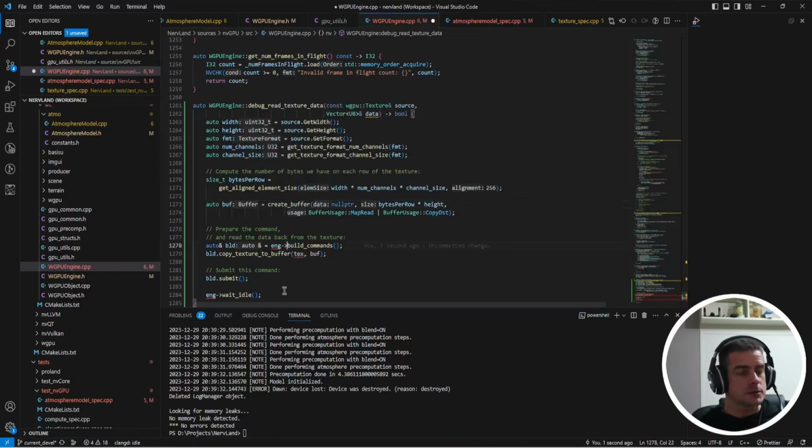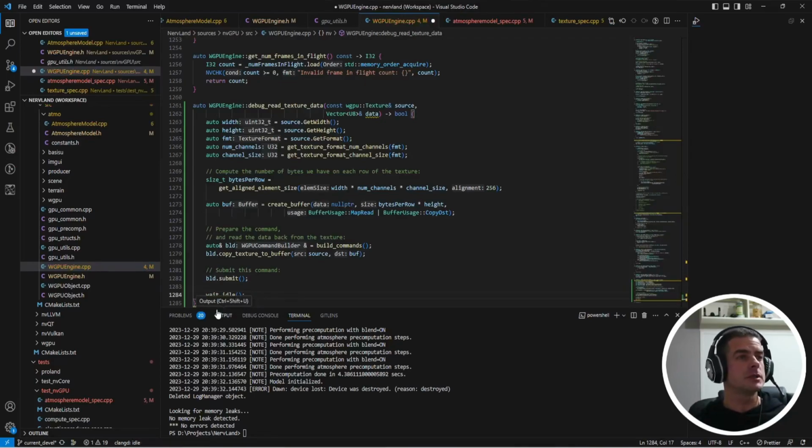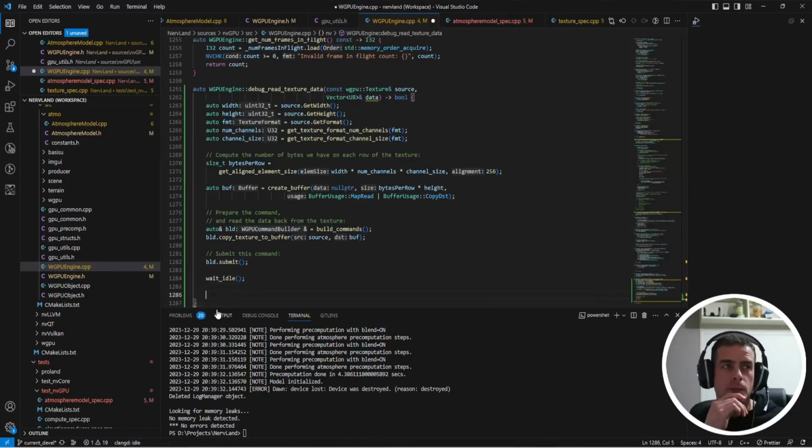Then we're going to start building some commands, and we're going to request a copy of the texture, which is the source in this case, into the buffer that was just created. And we will just submit those commands afterwards, and we're going to wait for the engine to be idle. I'm wondering if this step is really necessary. Maybe not, but I'm not quite sure, so let's just leave this here for now and think about it maybe.